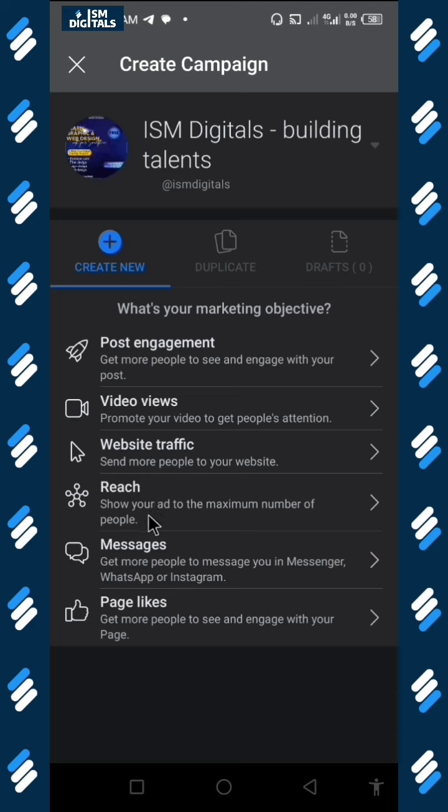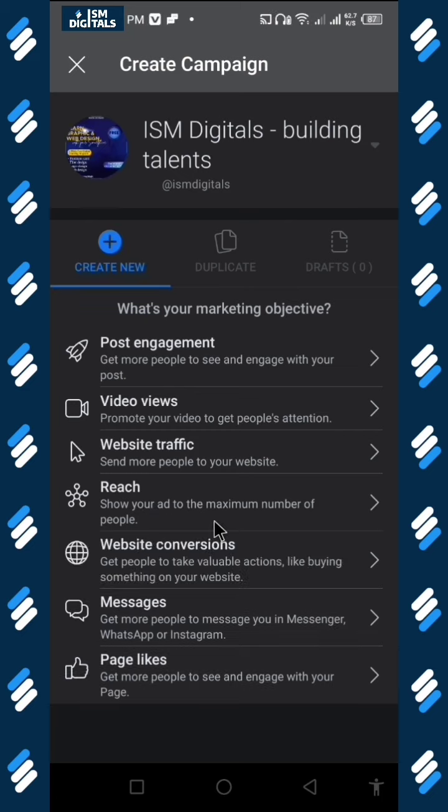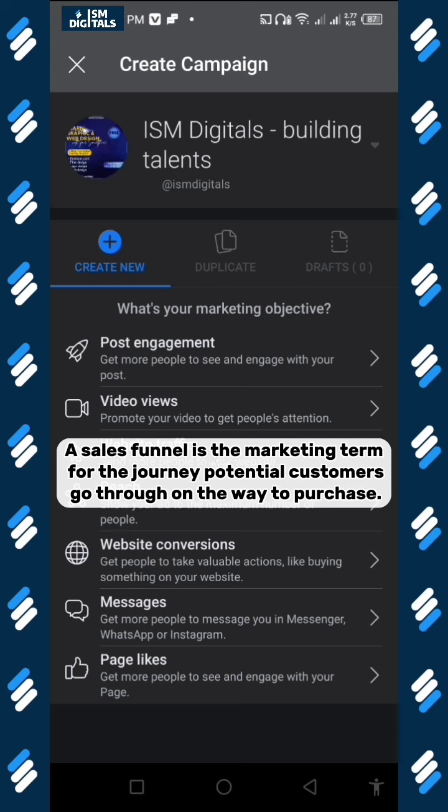Because this reach is mostly used by big companies to just show their ads to as many people as possible to create awareness. So we have a new marketing objective, and it is the website conversion. What this website conversion does is that it attracts audiences that are interested in buying products. It is different from website traffic, because website traffic only directs a lot of people to your website, but it is not concerned whether they take action or not. Now this website conversion attracts only audiences that take action.